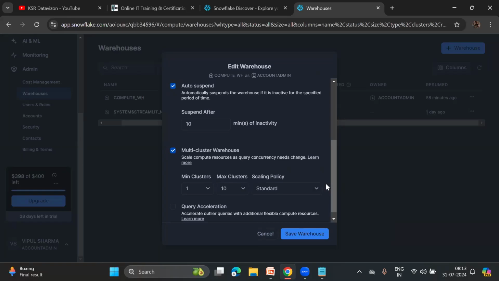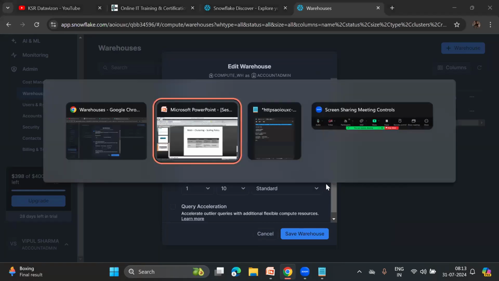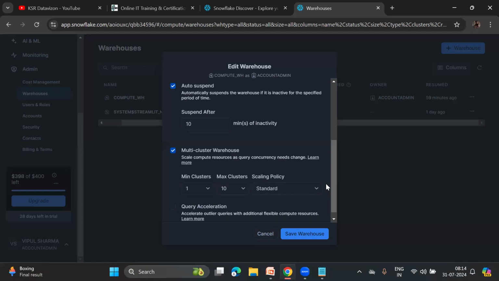So we have not seen all these things, how you can play around with these different options. If you have more queries, then what should we do? If you have very large queries, what should we do? What combination should we have for the scaling policy and the virtual warehouse? This is something which we have not discussed so far.